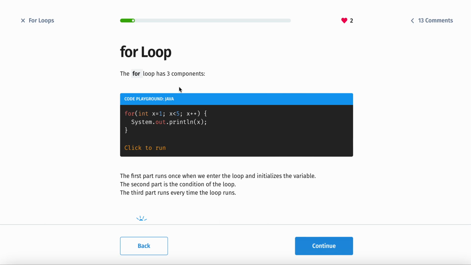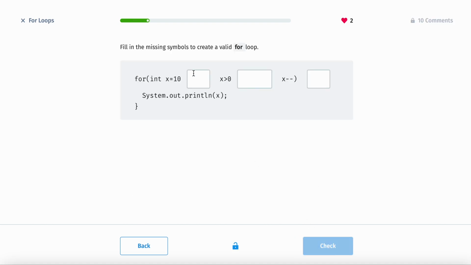So the loop has three components. The first part runs when we enter the loop and initializes the variable. The second part is the condition of the loop, and the third part runs every time the loop runs. Note that we have to separate these by semicolons, and there's a bracket here.